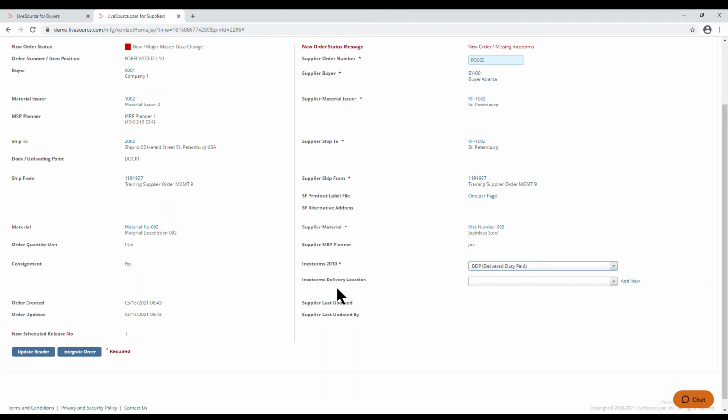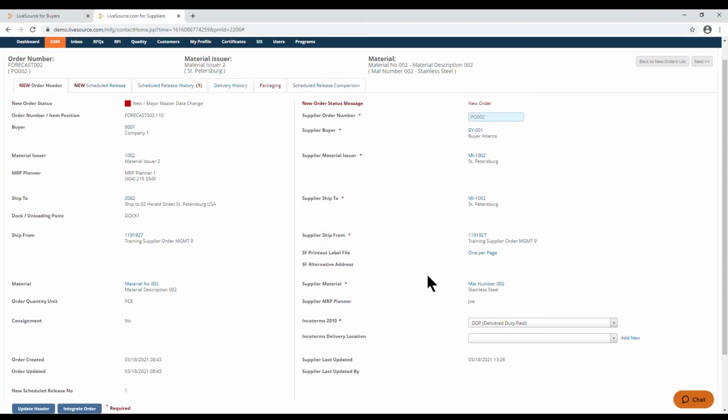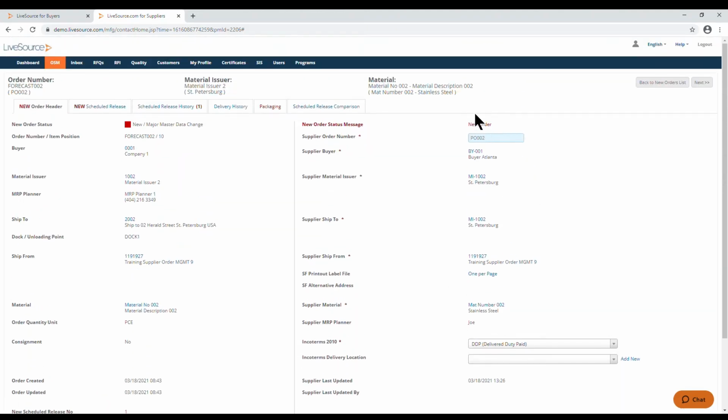And now I'm finished. How do I know that everything's saved? Always come down to the bottom left-hand corner and select Update Header. This will give you a confirmation and let you know that everything has been saved. You'll notice that the status message is remaining at the top. Now this will go away once we integrate the order, but it's going to stay here until such time that I do integrate.